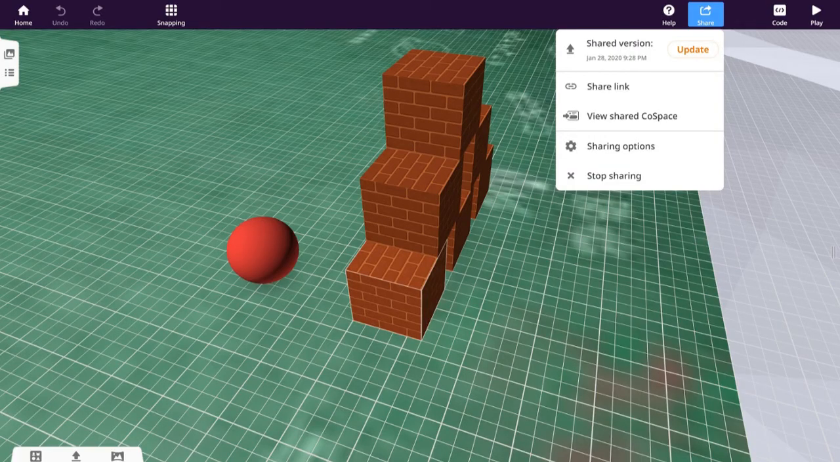Once you're back in your project, to get the share link again, click on the share button in the top right and you have a shortcut to the share link. If you make any changes to your project, you will need to click on the Update CoSpace button so others can see the latest version of your project.